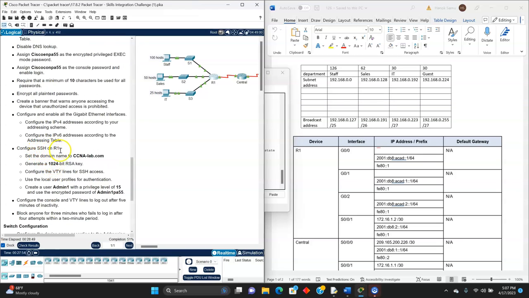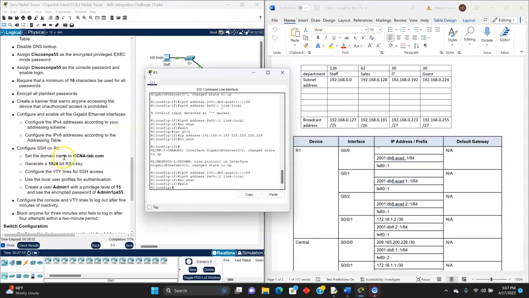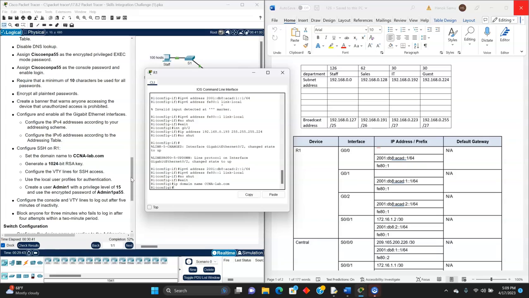It says configure SSH on R1. So go to R1. It says set the domain name to ccnalab.com. So we can do that. We're going to do IP domain name, and then it's been given to us, ccna-lab.com. So we've specified the domain name.